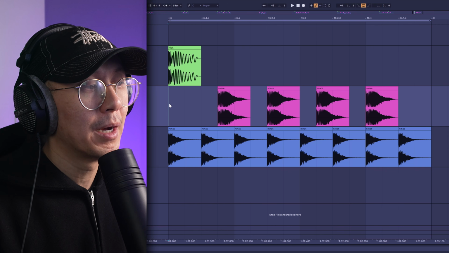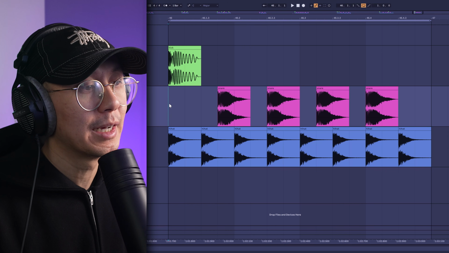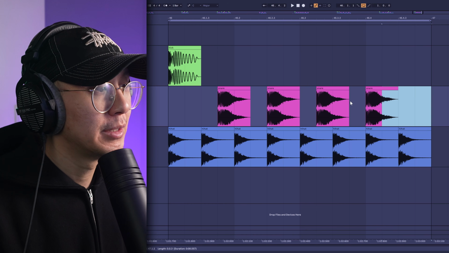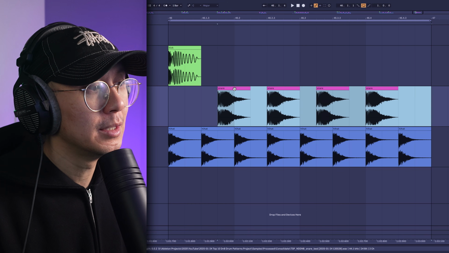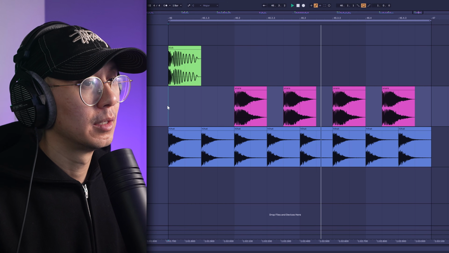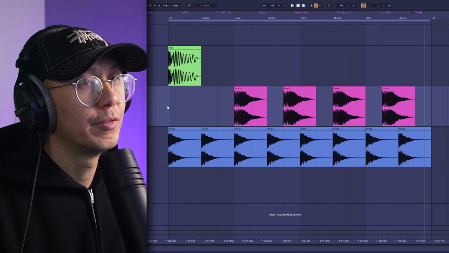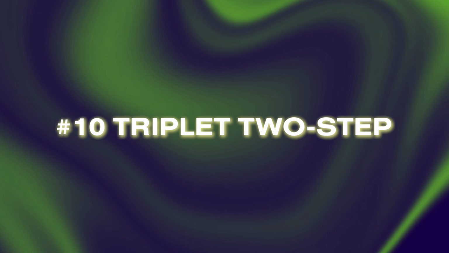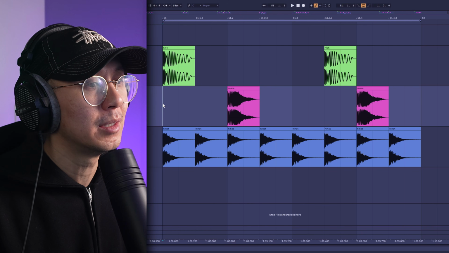Going back to the footwork pattern, remember this one with 1 kick and 4 snares. If we take the snare and move it to the second beat here, I've heard this in some drum and bass as well. Alright, the next pattern is super fun. I call it the triplet 2-step pattern. So here's the basic 2-step pattern.